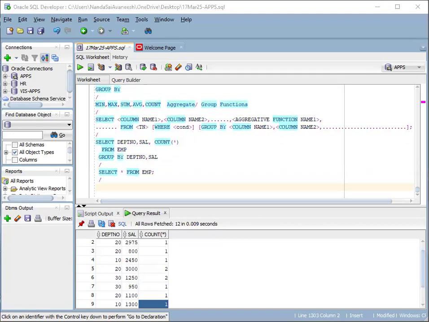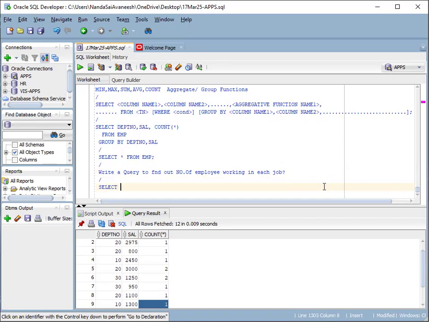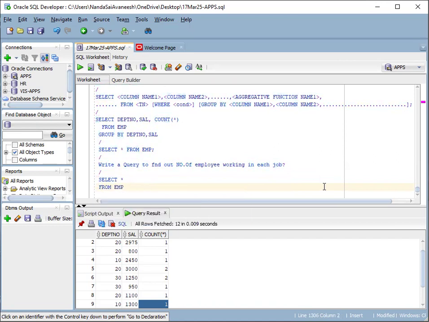So write a query to find the number of employees working in each job. So this is my requirement. How will you use this? Select star from EMP. If I write that, it will fetch all the employees. But I want only job wise details. Then instead of the star, I will use the job.